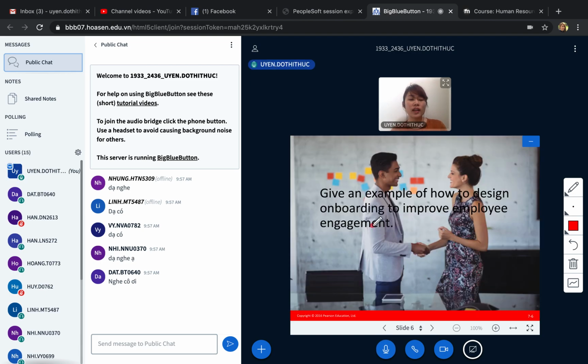Now, can anyone give an example of how to design onboarding to improve employee engagement? So imagine on your first day going into work, right? How can you make new employees engage? Any example, with extra marks?